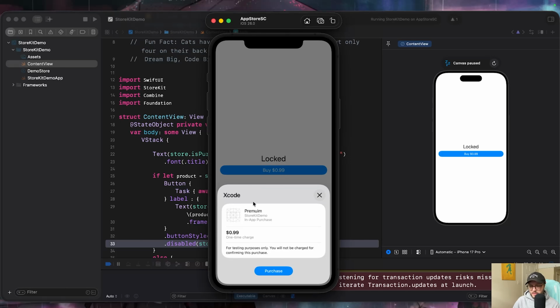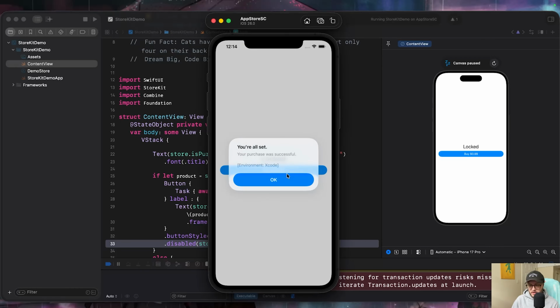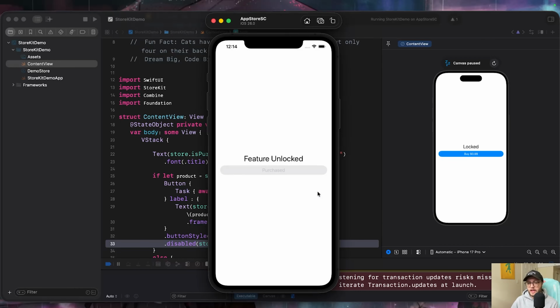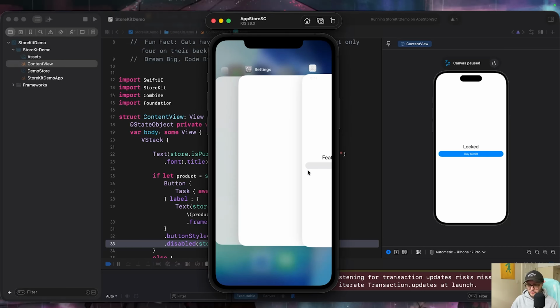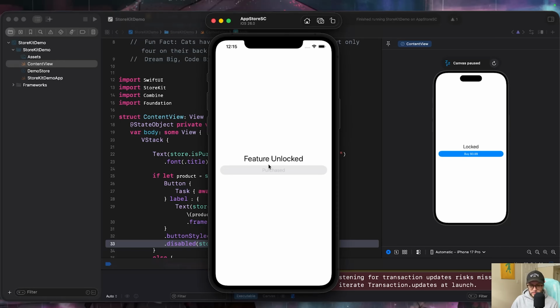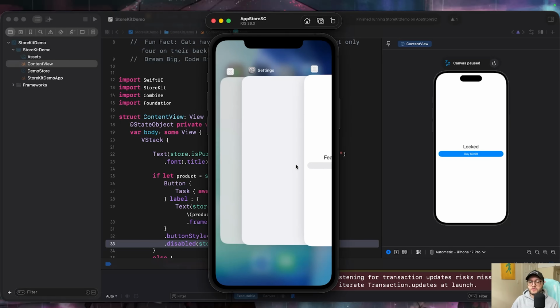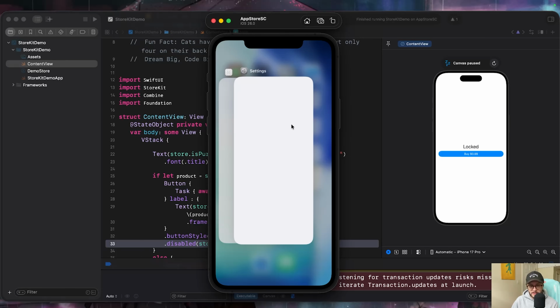We can see that we get this little pop-up, Xcode. Don't worry, for testing purposes only, you will not be charged for this. There is also a placeholder here if you have an app icon. Go ahead and purchase it. Done, the little ba-ding, we're all set. Now when we hit OK, it's going to refresh and that feature is unlocked. If I were to completely restart this app, it'll remember that our feature is unlocked and we can't purchase it anymore. This is usually tied to an Apple ID.